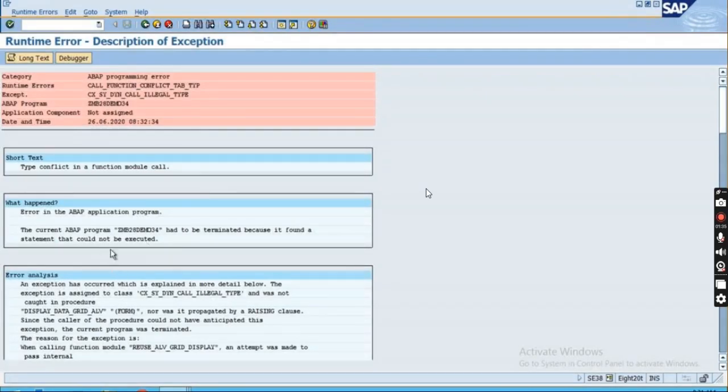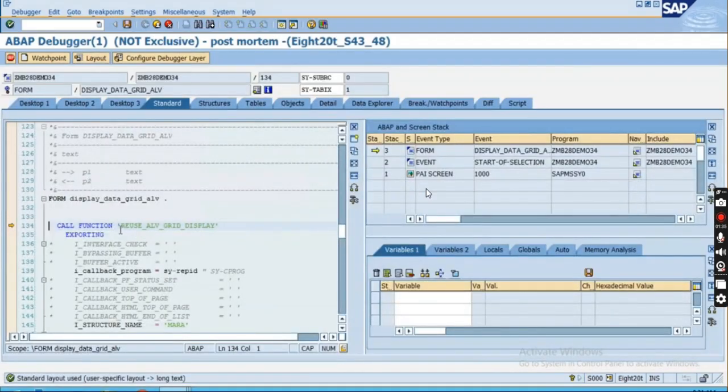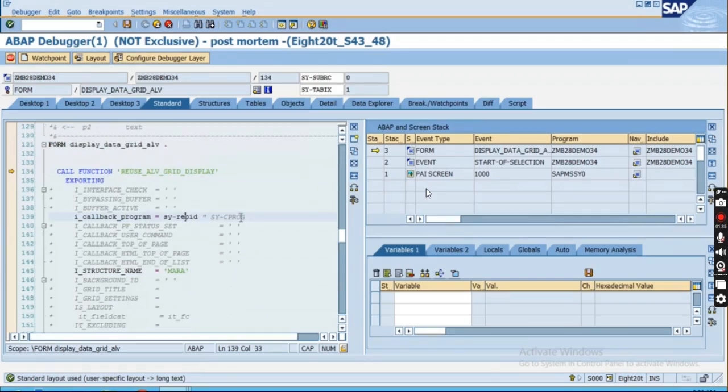The program is going into a dump. Type conflict in the function module call. You can see that some dump is coming. Let's analyze the dump, what dump it is and where it's actually giving the dump. Directly you can click on this debugger option. It will tell you from which particular place the dump is coming. On this particular place the dump is coming, right?